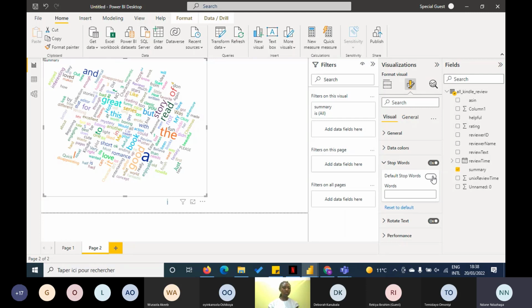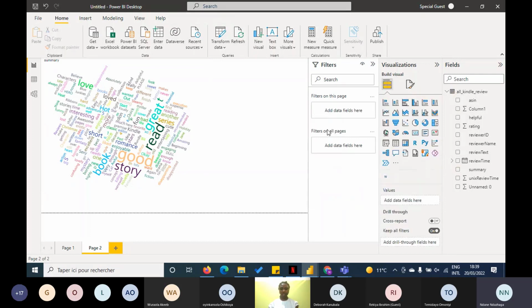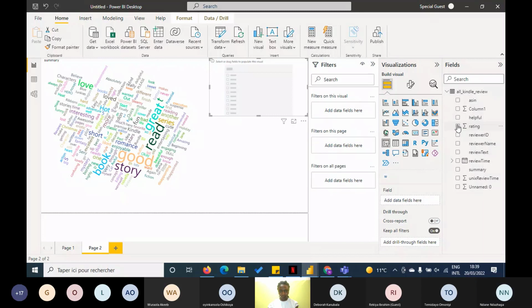And then you can see that some of the words that your customers were using to express their sentiments are great, read, good, book, story, love. And if you want to drill this down again, there are two ways to drill it down. You can drill it down according to the date or according to sentiments, but we'll be using the rating here.